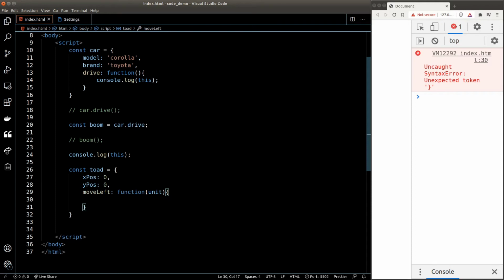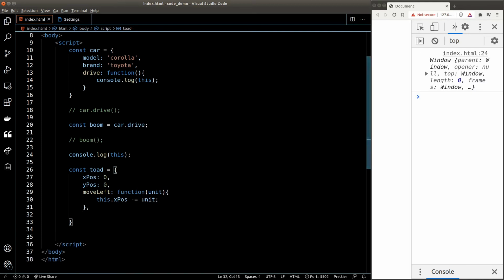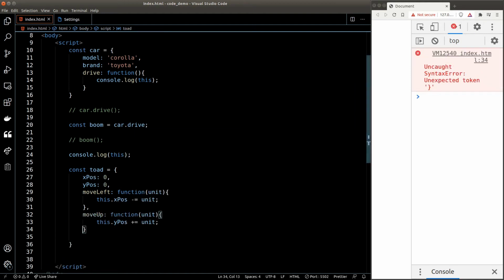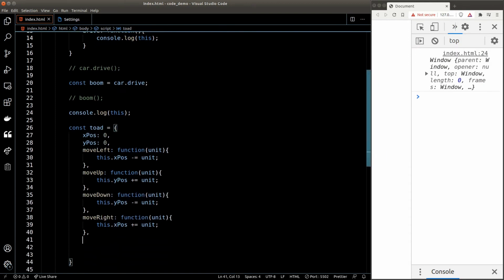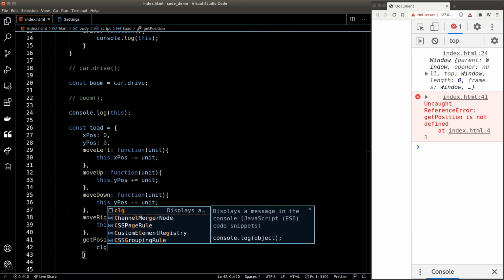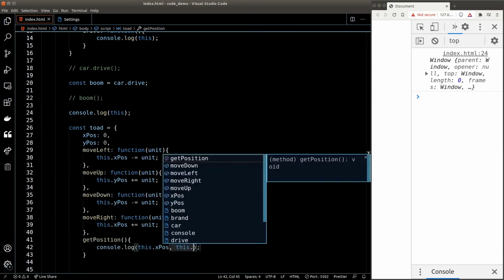So here we want to update the x position. We will just decrement the xPosition property by the unit supplied. So what we can do here is to type in this.xPosition minus equal to, which means decrement, and our unit parameter. So this line will decrease the x position by the unit supplied. In other words, move the x position to the left. And similarly for the other direction, we can do the same using the same format. And we'll also create a getPosition function, which will just print out our x position and y position.